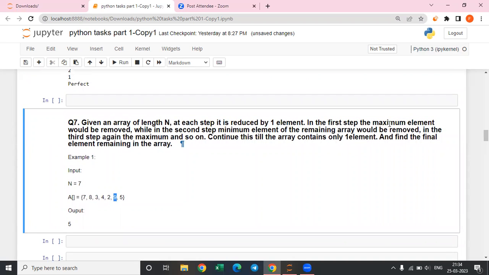In the first step, the maximum element would be removed. When you try to do the first step, the maximum element in the list has to be removed. For example, in this list, we are having 9. 9 has to be removed. While the second step, the minimum element of the remaining array will be removed. After performing the first step with the maximum value, then we have to remove, in the second step, the minimum value.